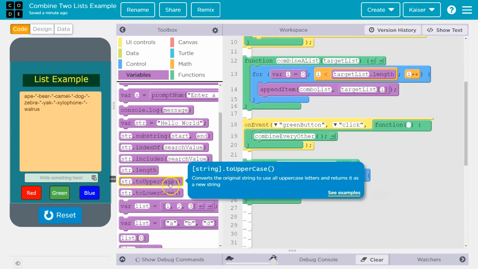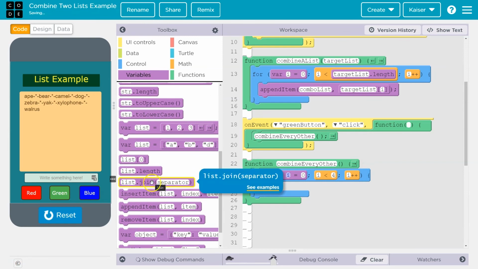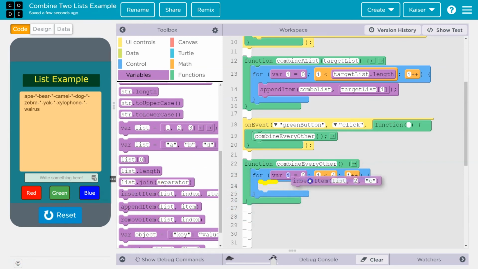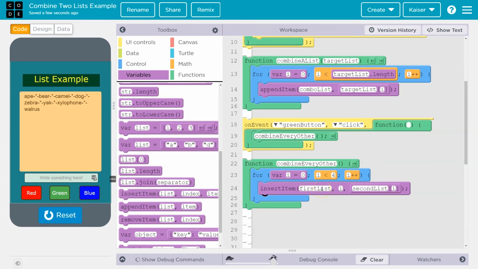So let's see. Let's take insert to do this. And what's my first list? I'll say first list. At what index? I'm just going to say i because I will change. And then what do I want to combine it with? Well, we want to use every other. So I'm going to say second list i. So this first thing means the entire list. You're just telling it where it goes. The second one is the index you want to add it to. And this third one is what item.